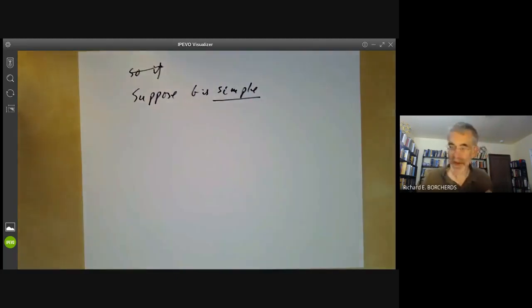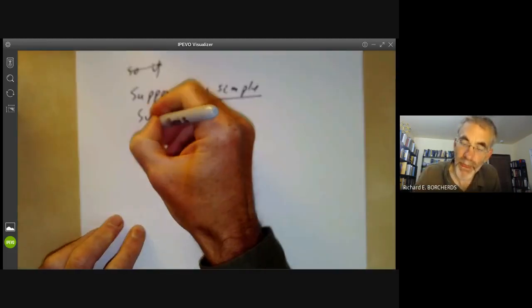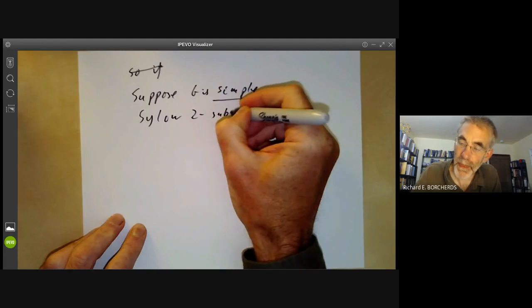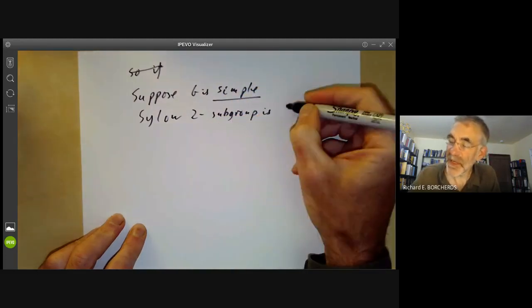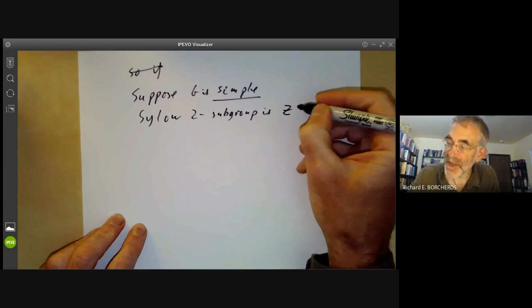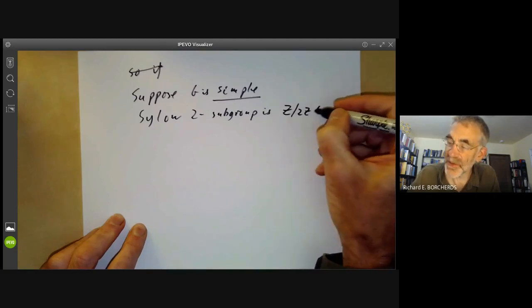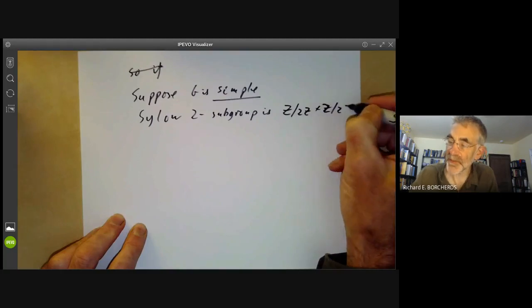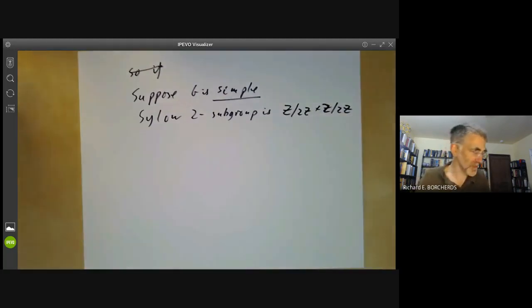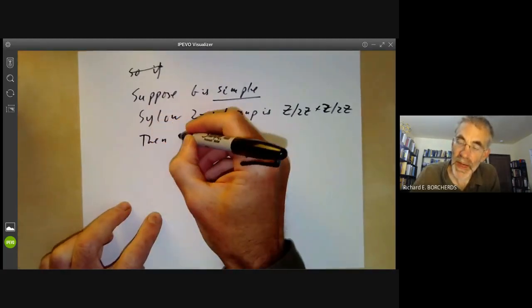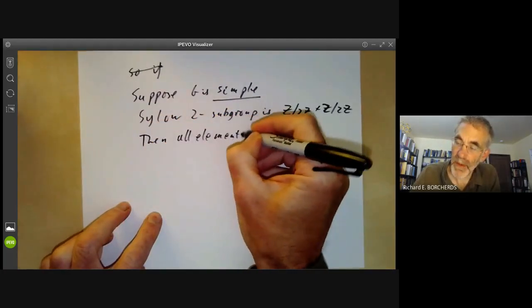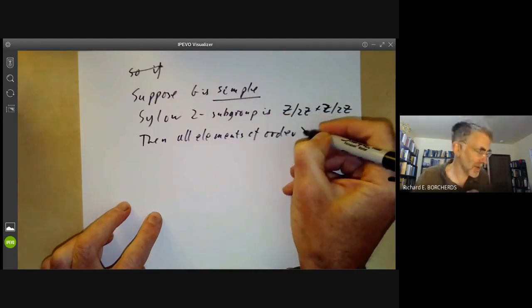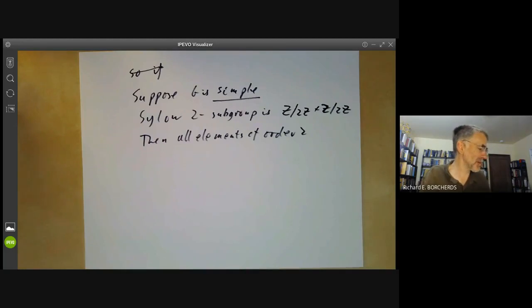and suppose that the Sylow 2-subgroup of G is, well, it can't be Z modulo 2. So the next simplest possibility is Z modulo 2Z times Z modulo 2Z. So it's got 3 different elements of order 2. And the question is, are these conjugate in G or not? Well, then all elements of order 2 in G are conjugate.